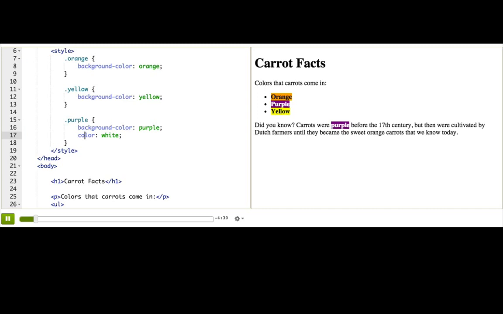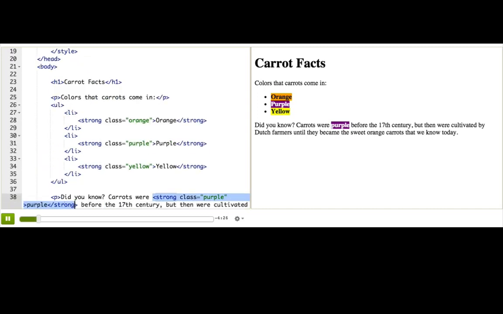I like how the styles look in the list, but I'm not sure I like how the purple style looks in the text. I think I'd rather not use a background color and go for more subtle coloring there. How could I tell the browser to style the purple text here differently than the purple text here?